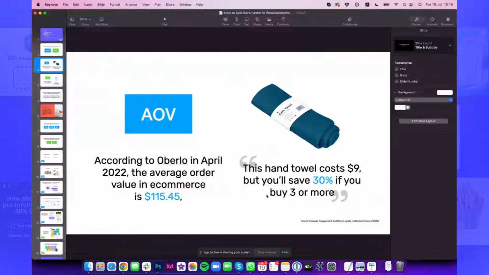An example of the average order value is, for example, this towel costs $9, but you will save about 30% if you buy three or more, right? So this is you trying to engage people and encourage customers to buy more and save more, and that is increasing the amount of order values placed by people, right? So this is an example of one of the ways to increase the order value for every customer.